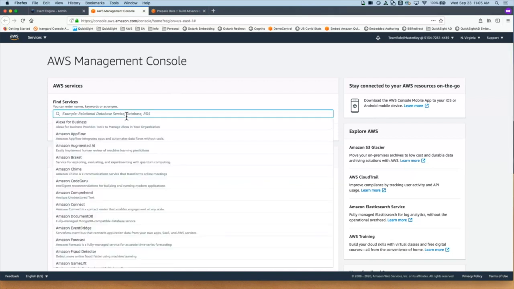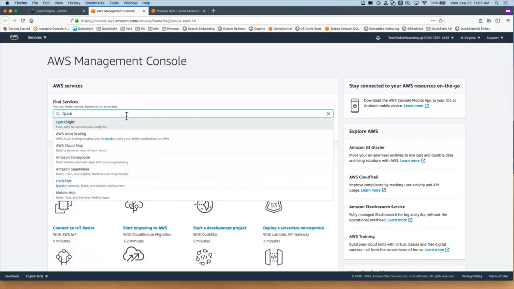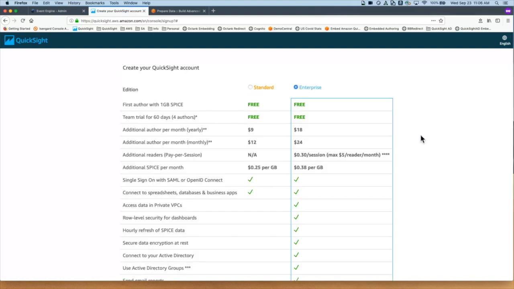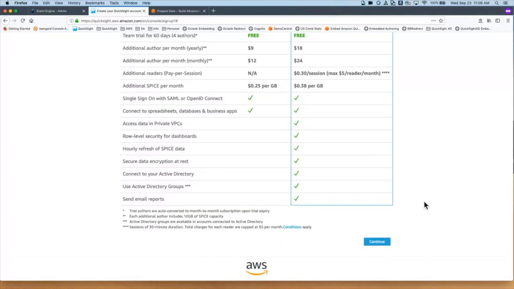So from the AWS console, we can just search for the QuickSight service, and that will launch onto the screen which gives me the option to sign up for QuickSight. So I'll click the sign up for QuickSight button in there. It gives me two options to choose from, the standard or enterprise. We want you to be using the enterprise version. That's the fully packed version, and a lot of the things that we will be talking about in this webinar require enterprise edition. So go ahead and click continue there.